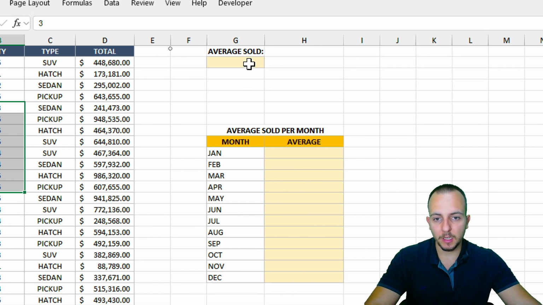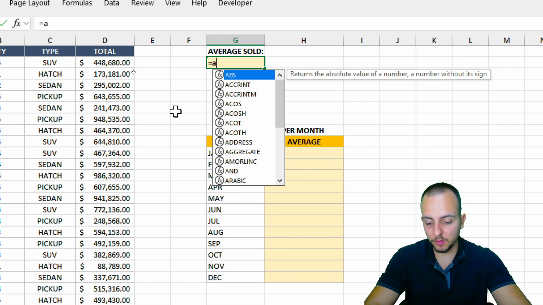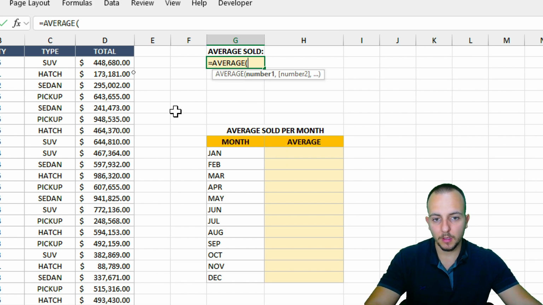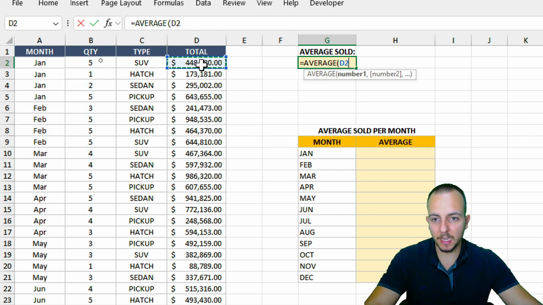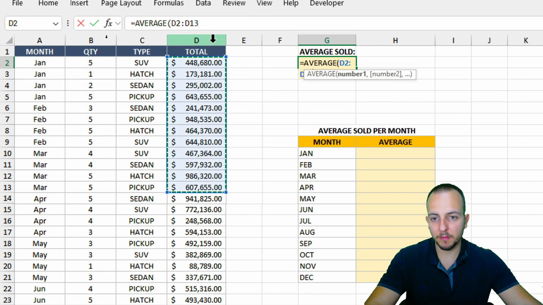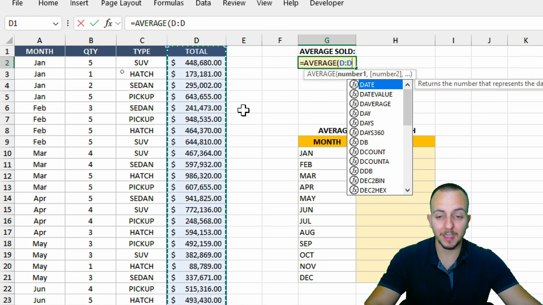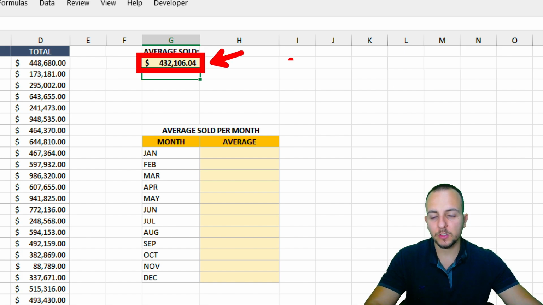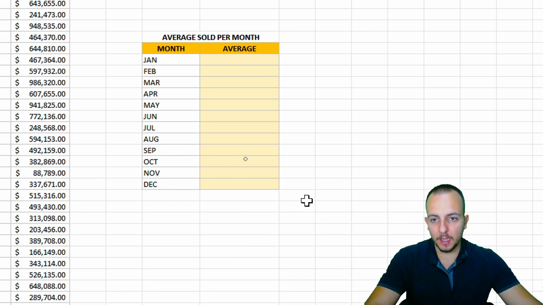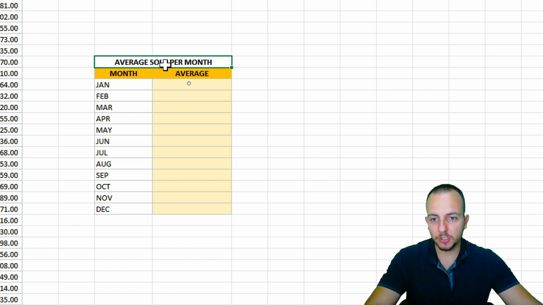So if I want to know the average sold, I can simply use the equal sign and the AVERAGE function to calculate the average of those values. And I can use any number that I want. I can use the average of the quantities or the average of the total. I'm going to stick here with the average of the total. So I'm going to click in column D to select everything, and then I'm going to press enter. So this is the average. This is not the total. It's not an addition of those values. It's just the average.